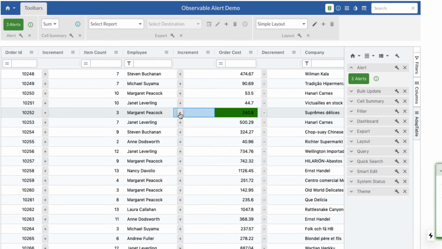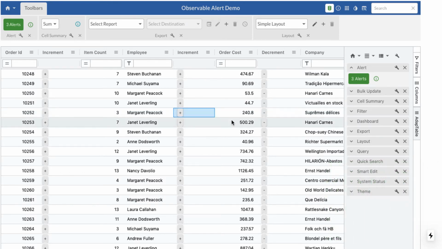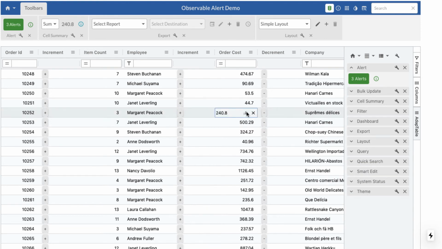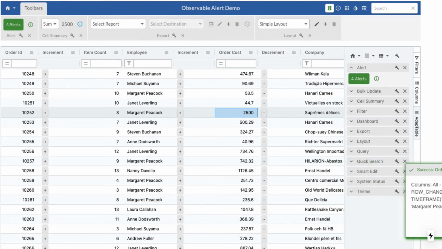And again, do it again. It's now still the highest value because it's looking each time. If I was to make this 24, so it's gone down, now when I add it, we don't get the alert, because even though it's going up, it's not the highest value. If I make this 2,500, that change will also obviously trigger the alert.